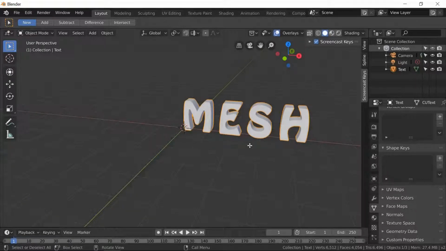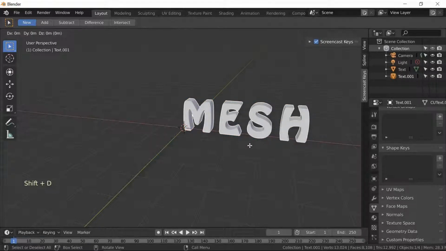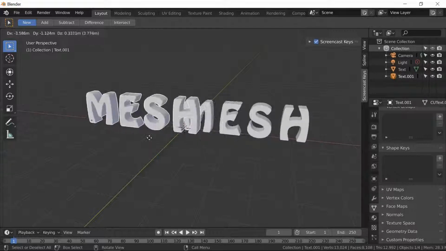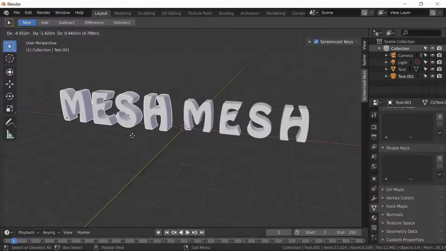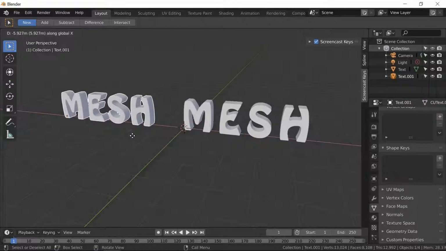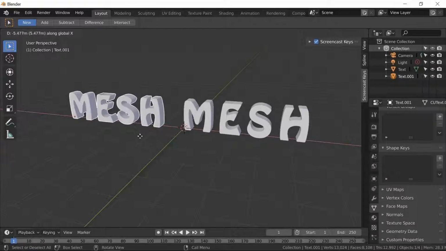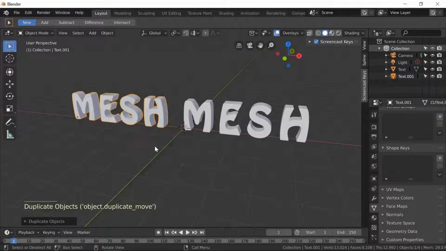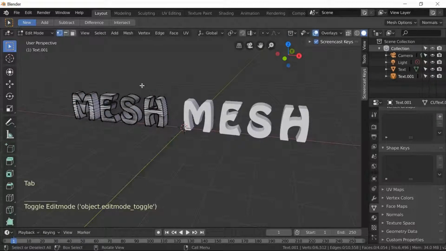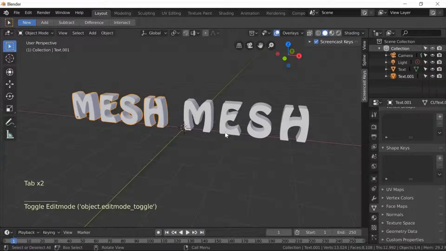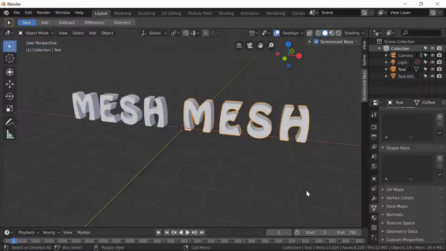We'll come out of there and I'm going to Shift D, G, X, or G first and then X, it doesn't really matter, and that'll just move the other duplicate across. Just position it where we want. It won't move off the X-axis now. Go into edit mode and you'll see it's exactly the same. It's just a duplicate of the first one. This is the one we're going to clean up, or attempt to clean up.